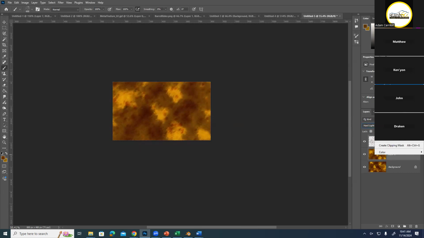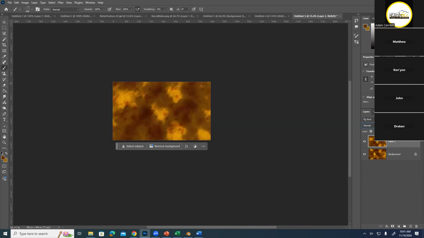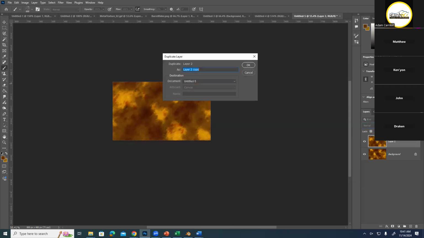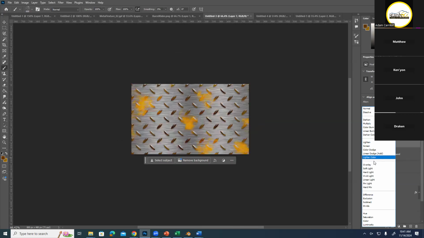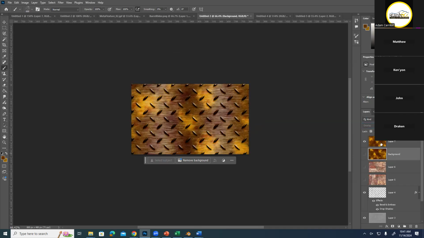I merged those layers together, and then I duplicated them and put them on the original document that had my metal on it. On the new document, I used that as an overlay. And then I turned my opacity down a little bit because I didn't like how dark it was. And that's the whole process of making rust really quickly for a metal texture that you already have.